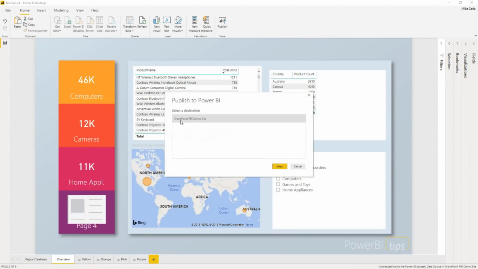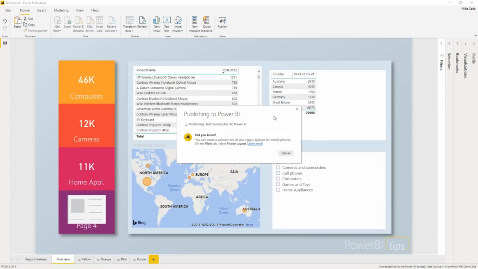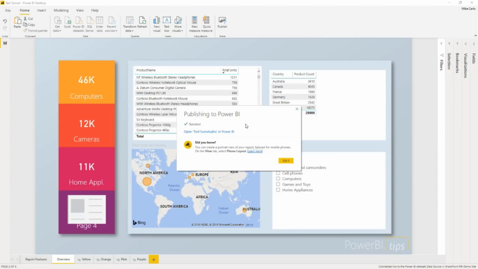And it will know that my data source lives in the Power BI SharePoint Power BI demo site. So I'll just hit select there because it'll know to publish it there. And there we go. I'm able to publish this report directly into PowerBI.com. So now we can go check out the report.